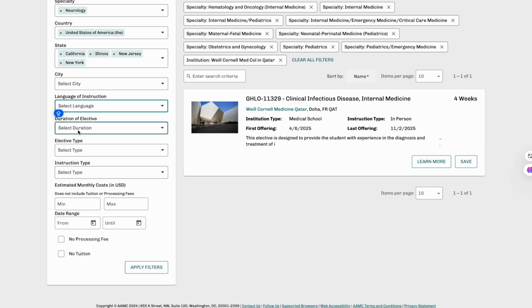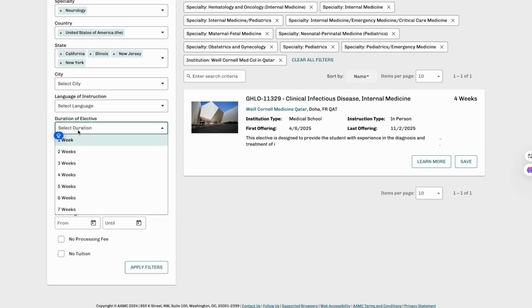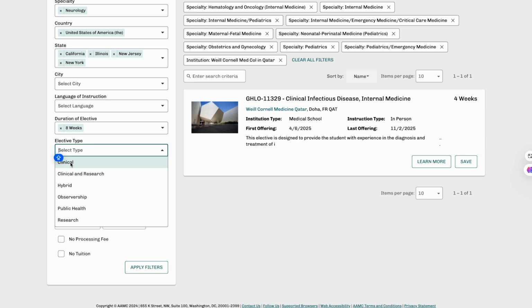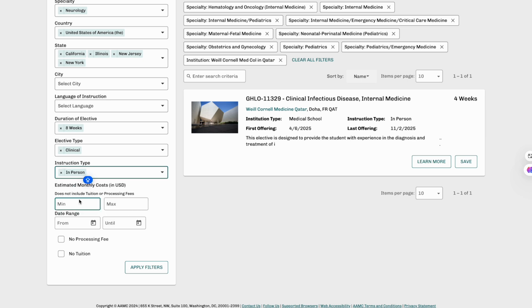The duration is important here, depending on how long you intend to spend. For a single rotation, it's usually 2 to 4 weeks. So let's say I'm gonna spend like 2 months, so that's gonna be 8 weeks. Clinical is most important. That's actually the most important part of it. It has to be clinical or involve clinical, maybe clinical and research. Observerships don't count, unfortunately, for residency programs. So I'm gonna choose clinical only, with in-person being very important as well.